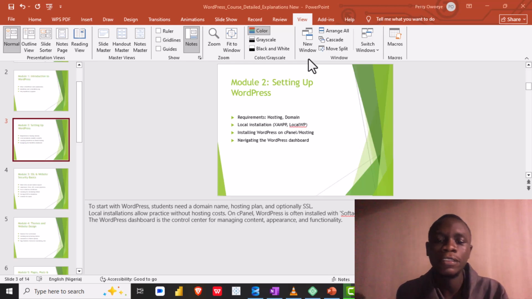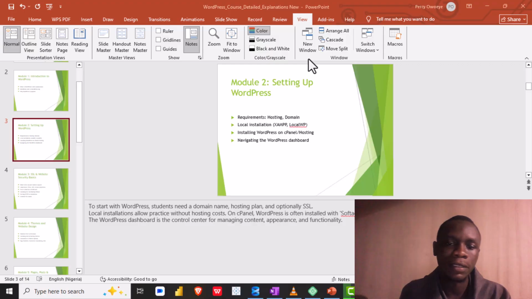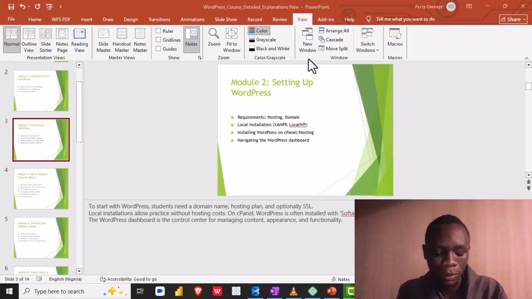In this section of this course, we're going to discuss how to set up your WordPress website. And in setting up your WordPress website, we're going to cover two different aspects of it. So it's in two phases. The first one is how we can set up our website using the online method, and second is using the local method.